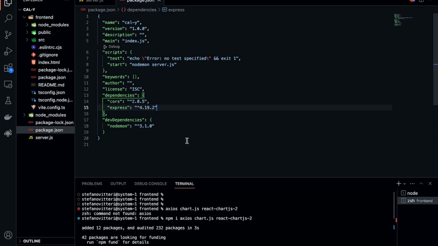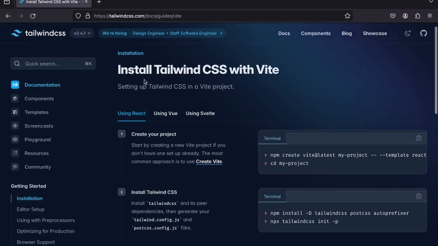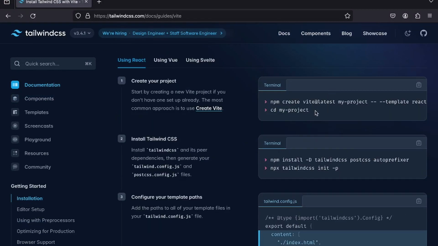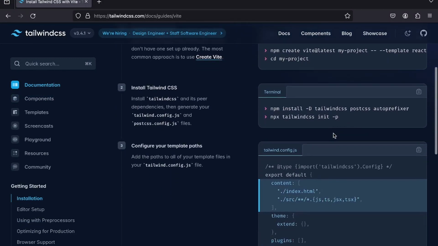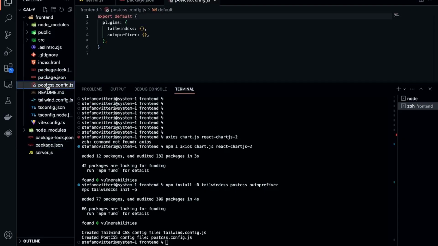So another thing I'm going to do to set up my project is I'm going to install Tailwind, since I'm not going to use CSS for this project. So I'm going to go to the website really quick. If you go to the website, you're gonna see these instructions, install Tailwind with Vite. So I already created my project, so I can skip this step. So we're gonna copy and paste these 2 commands. Okay, so just paste those commands in your terminal, and you're gonna see that you have this file.